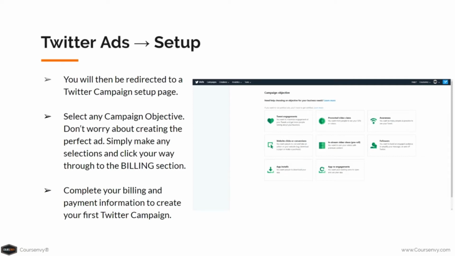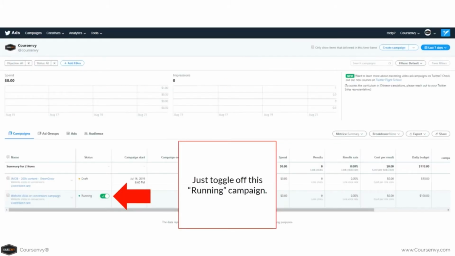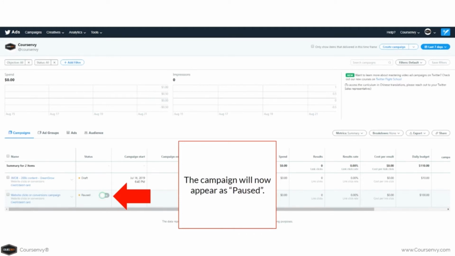So don't worry about creating the perfect ad on this first campaign. Simply make any selection and click your way through until you get to the billing section. Complete your billing section and payment information in order to create your first Twitter campaign. After creating your first Twitter ad, you'll be redirected to your Twitter Ads Manager page. It is here where you can toggle off this first campaign so it doesn't run. As you can see, here's that first ad I created. Just toggle off that running campaign. The campaign will now appear as paused.